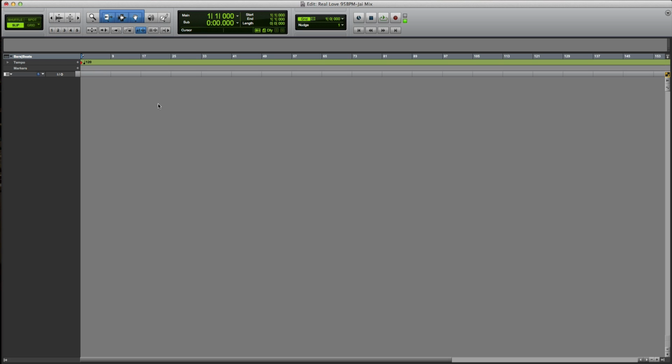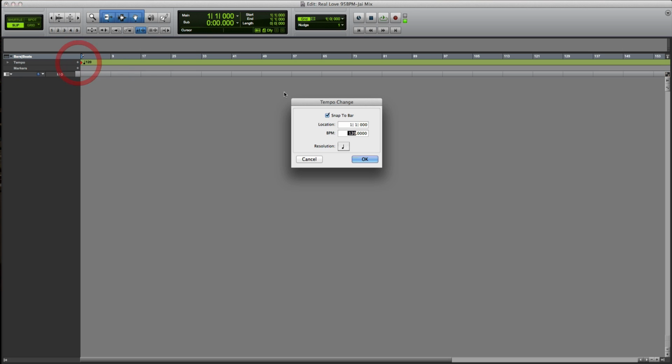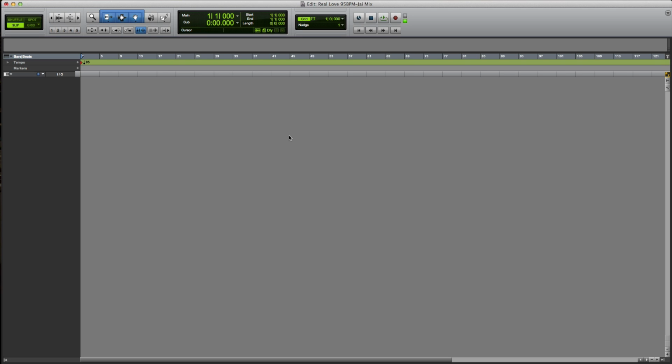What I'm going to do is, I already have the files. He sent the stems over. I unzipped them, started up the session, and named the session Real Love, 95 BPM, J Mix. Since we know the BPM is 95, let's start here. I clicked the plus button by the tempo and locked the tempo to the grid, and the grid to the tempo.